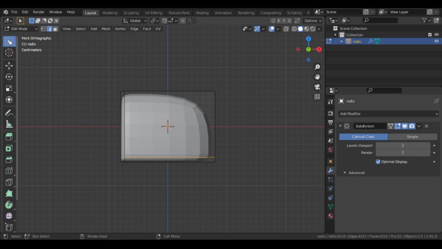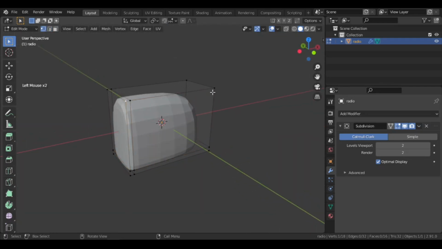Before moving forwards, let me tell you how you can select vertices, edges, or faces in edit mode. To select vertices, turn on the first option here. Then you can select vertices with left clicking. The next one here is the edge selection. With this turned on, you can select edges. And the last one is face selection. With that turned on, you can select faces. Now, let's go back to vertex selection.